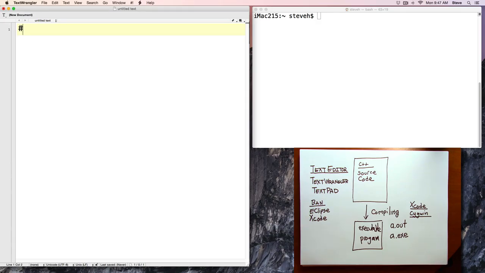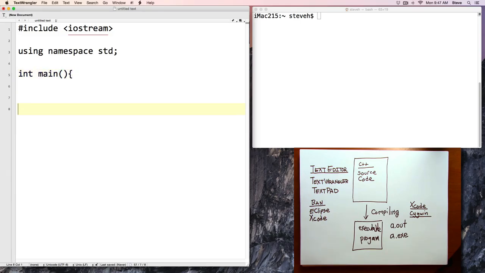Okay, so here we go, and we're typing pound include iostream, using namespace std, int main, and an opening curly brace, and a closing curly brace to match it. And then inside we'll say cout. And then we have two greater than signs written together. That's known as the stream insertion operator.